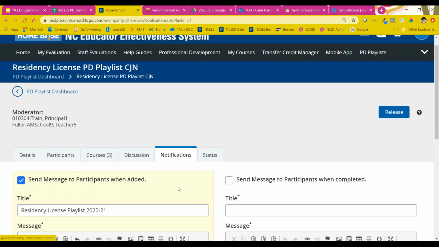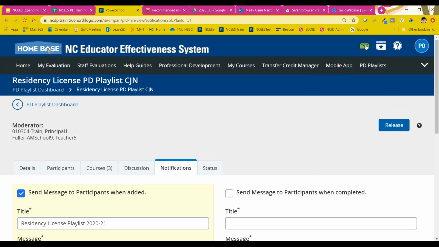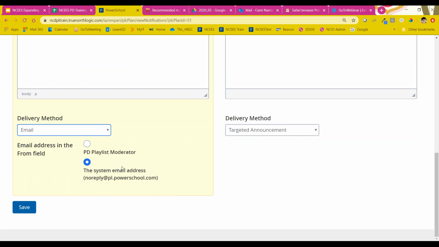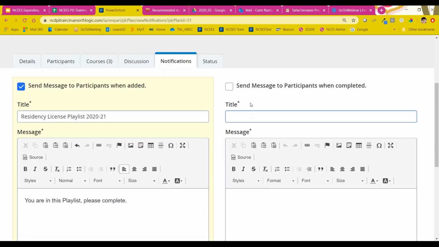Is it going to be an announcement? So it shows up in the announcements, the little envelope up here, will also show up on their My Evaluation page with the My Announcement channel. I can send it just by email. Who do I want the email to come from? Me, the moderator, or from just PowerSchool so they aren't replying back to me? You can do both, email and targeted announcement, and you still have the choices. And then just click Save. And then the same thing to send a message when they're complete, same steps.